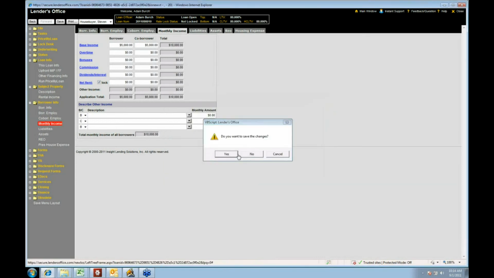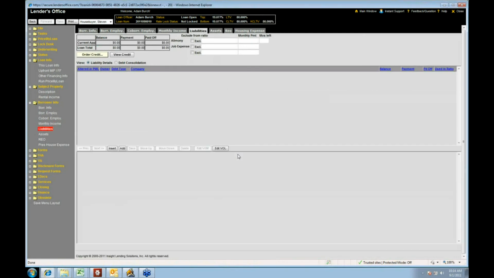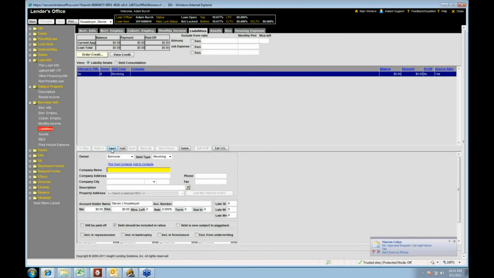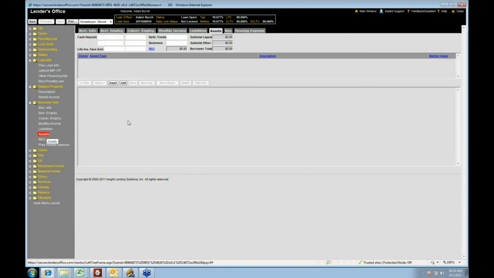On to liabilities. Most of you are probably going to use a credit report, if not all, to populate this. If you wanted to manually input them for some strange reason, you could do that. You would just go down here and click on Insert, put in all the information, and it would save it here in a list. Again, you will most likely be using your credit report to populate these to save you time and ensure accuracy. I believe that's tomorrow's training, if I'm not mistaken.